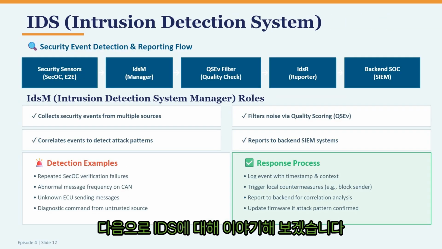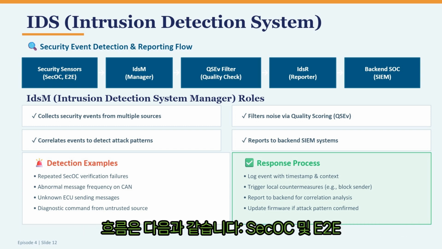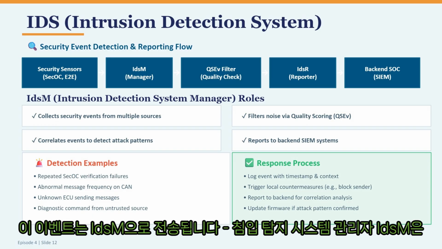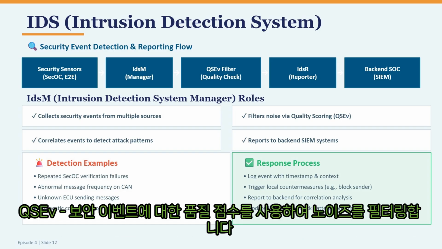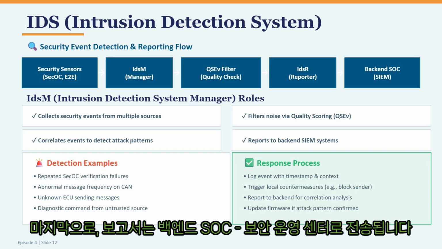Next, let's talk about IDS, the Intrusion Detection System. IDS monitors security events across the vehicle. The flow works like this. Security sensors like SecOC and E2E protection generate security events. These events go to IDSM, the Intrusion Detection System Manager. IDSM filters noise using QSEv, quality scoring for security events. Valid events are sent to IDSR, the IDS reporter. And finally, reports go to the back-end SOC, Security Operations Center.